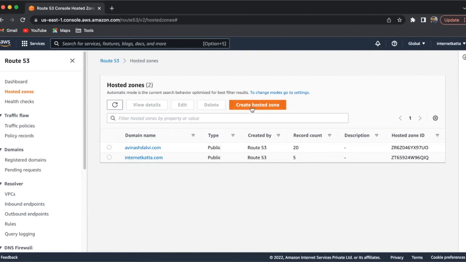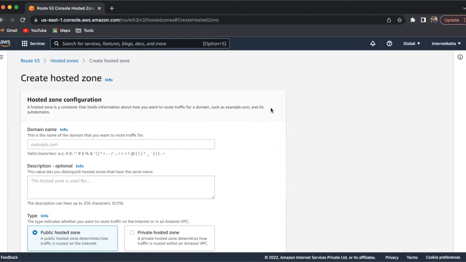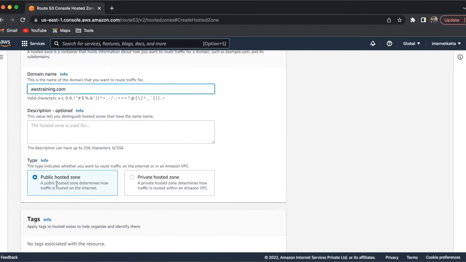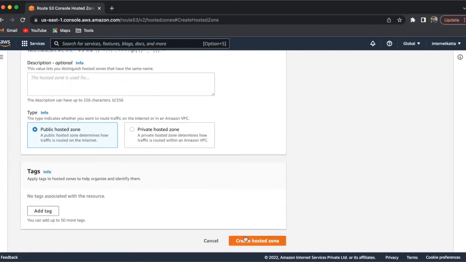Let's create a hosted zone. If I want to transfer a particular domain from GoDaddy to here, the first step is to create a hosted zone. I'll take an example domain, AWS training, and then I'll use a public hosted zone and create the hosted zone here.